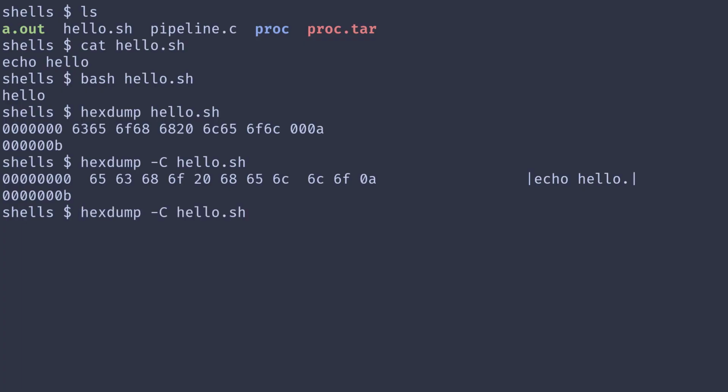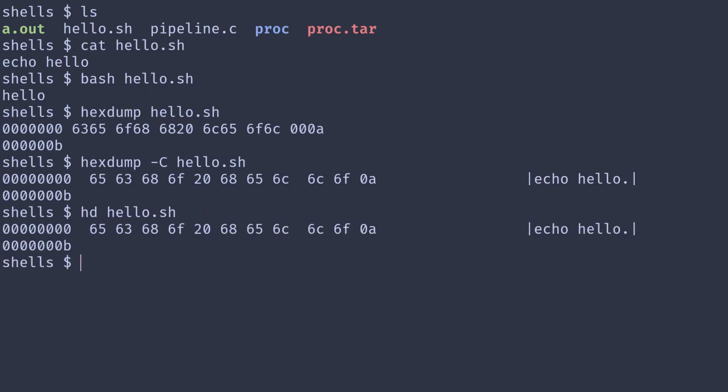This is just to convey the fact that these files that we're passing to Bash and the commands we're passing to Bash are not actually text. They're really just byte sequences. So it's really just raw binary code that is what Bash actually reads. An abbreviation for hexdump -C is just HD.